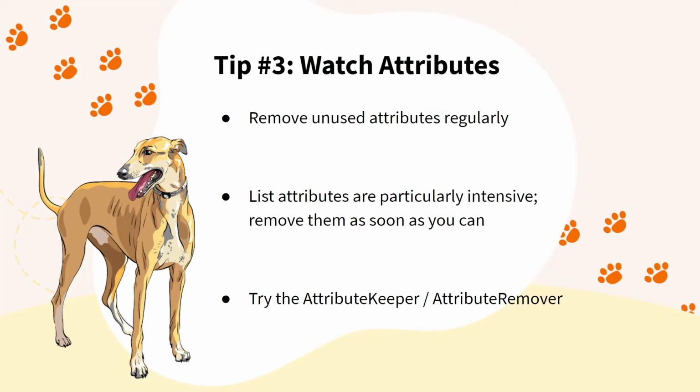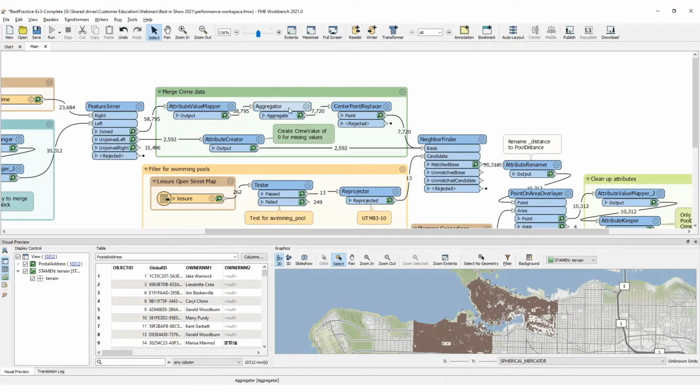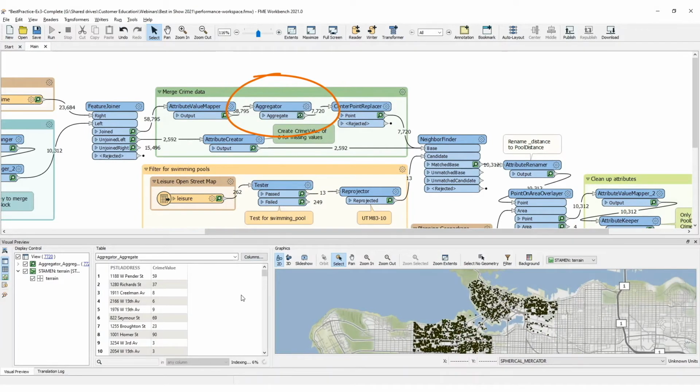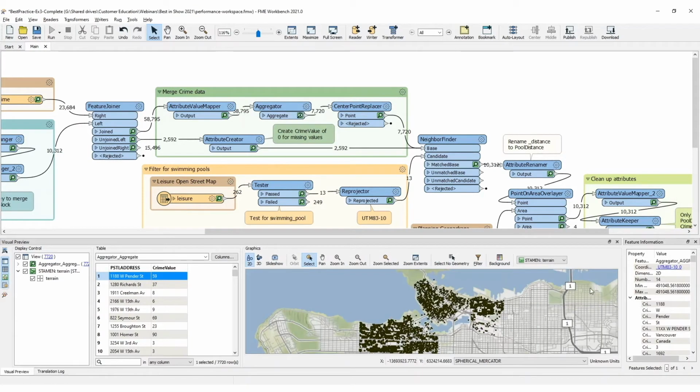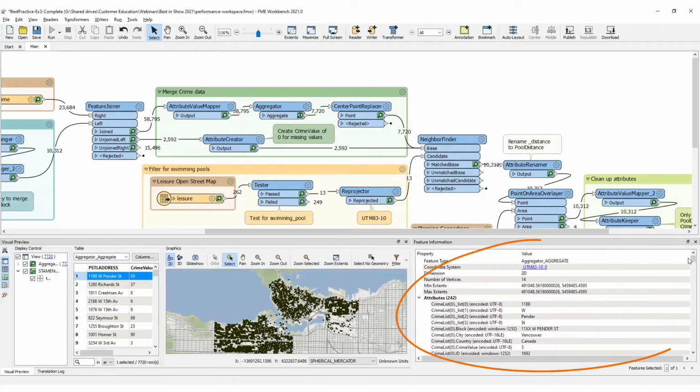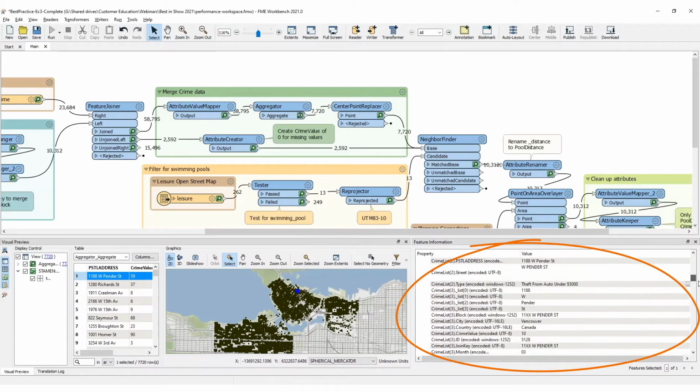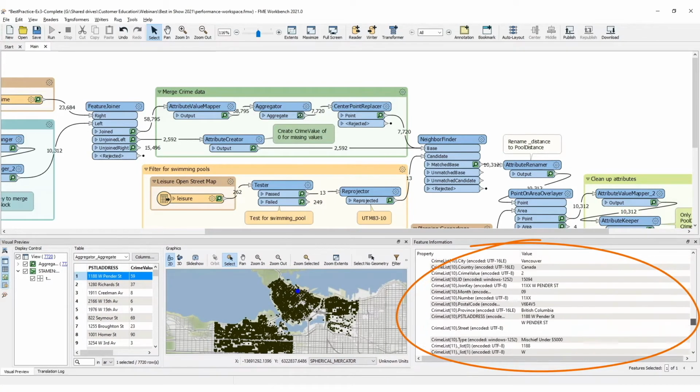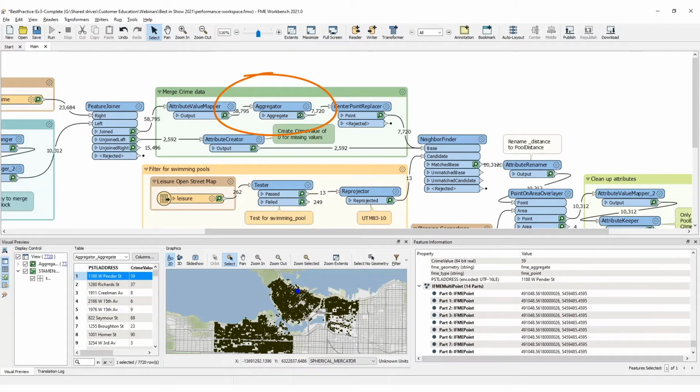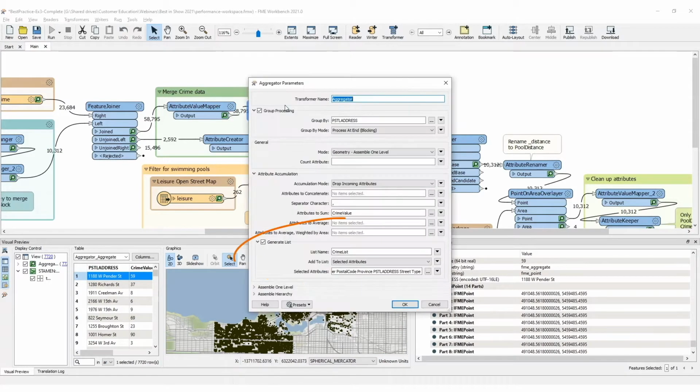If you aren't careful when authoring workspaces, you can quickly end up with many unnecessary attributes on your features. These extra attributes slow your workspace down. In this workspace, the aggregator transformer is reading a list attribute on over 9,000 addresses. If we inspect the data, we can determine we don't even need this list attribute. Let's set up the parameters to stop generating the list. This step will save valuable time.